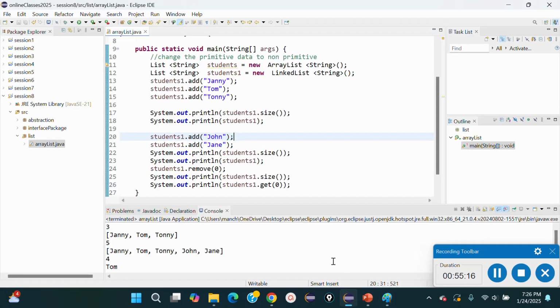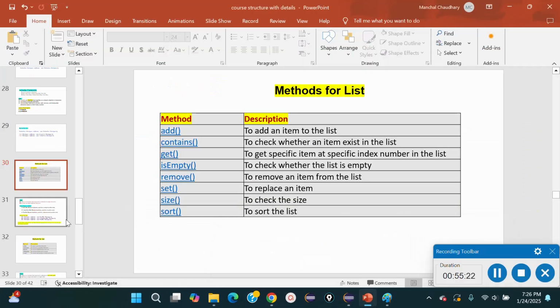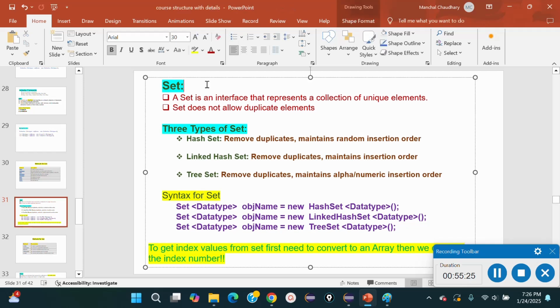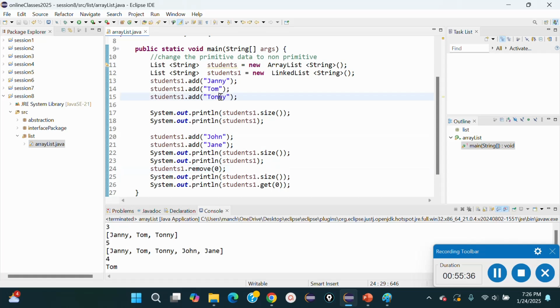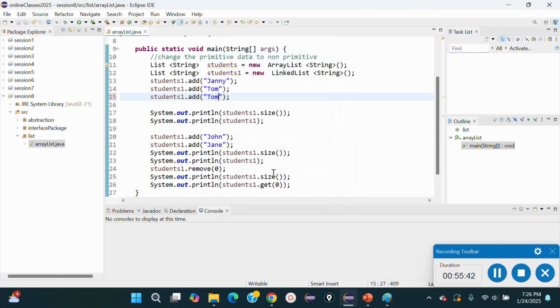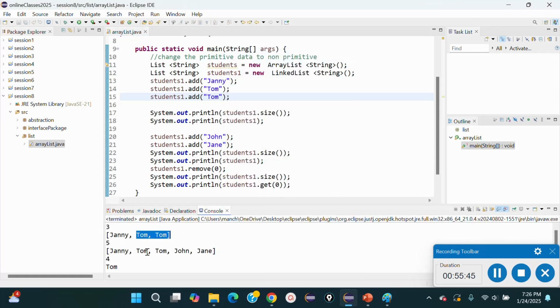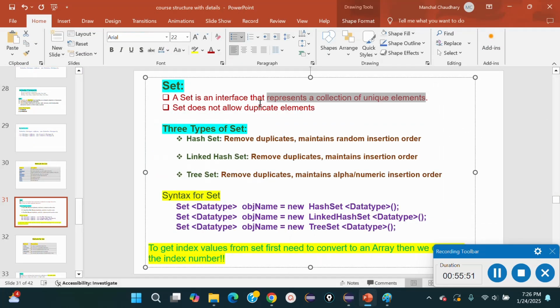Now things are coming with the second one, after array list, we do have the set. So what is the set? Set is also an interface, and set represents a collection of unique elements. Unique elements means it doesn't have duplicates. In the linked list, if here I give Tom, and I run my program, you can see Tom will come again. Duplicate values are allowed in list. But in set, duplicate values are not allowed. These have unique elements. Set does not allow duplicate elements.